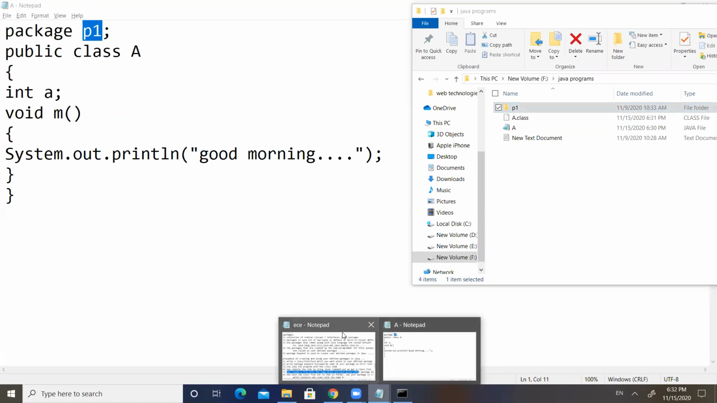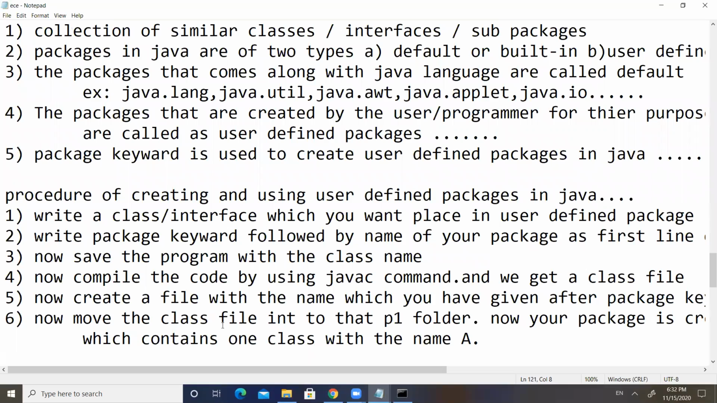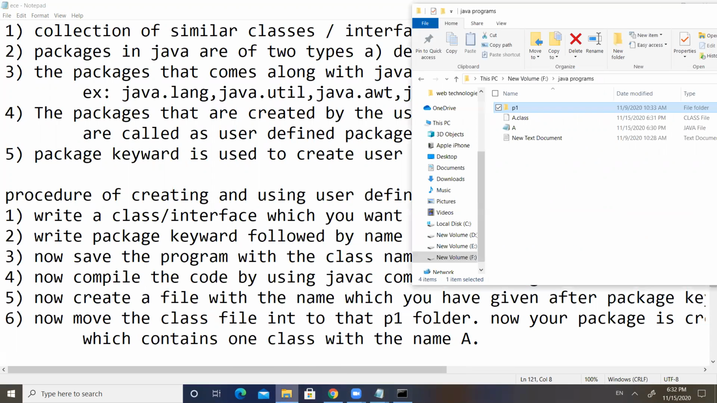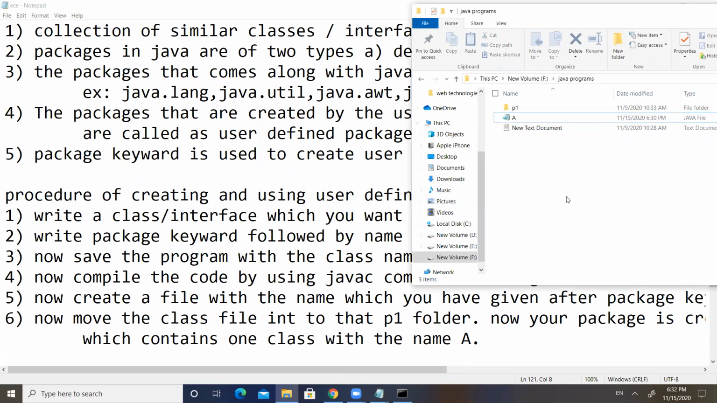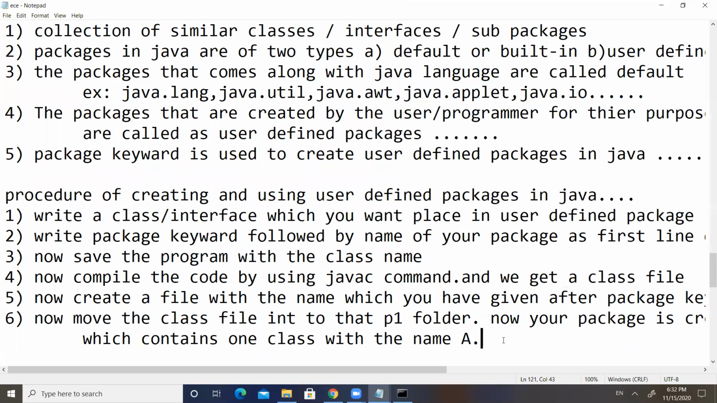After creating the p1 folder, what we have to do now is move the class file into the p1 folder. Now the package is created which contains one class with the name a. So we have to move this class file to the p1 folder, right? If you open this p1, you can find there is one class called a. So now a package with the name p1 is formed, and inside the package we have a class called a.